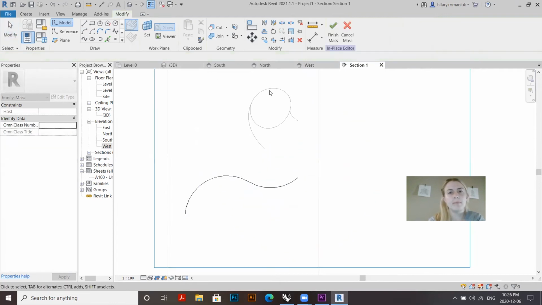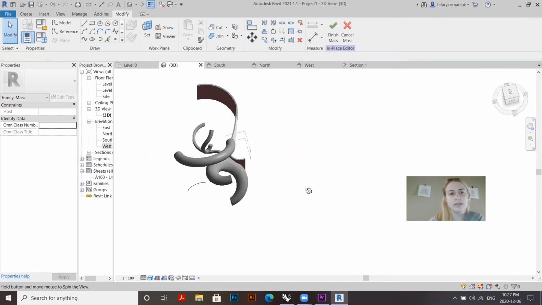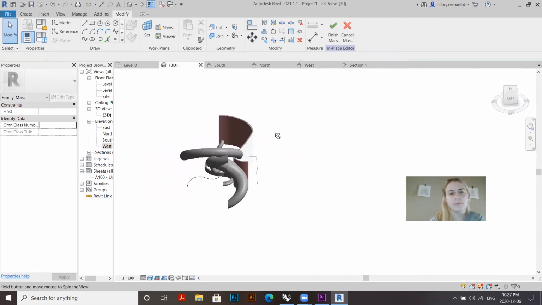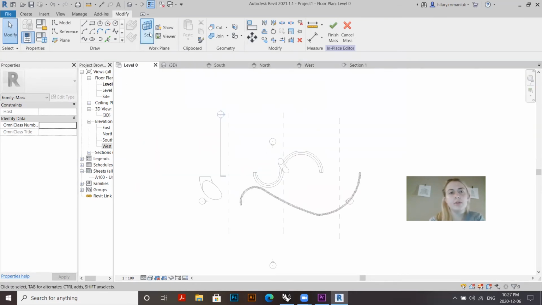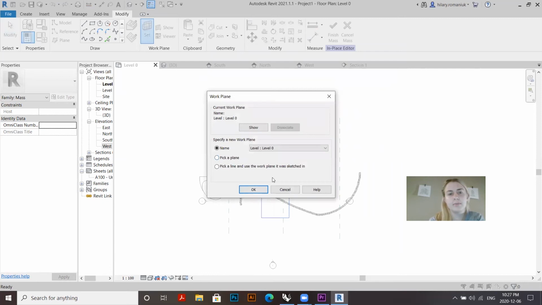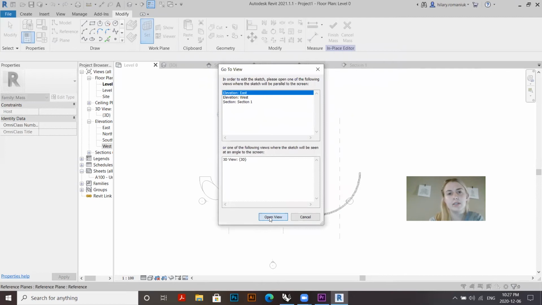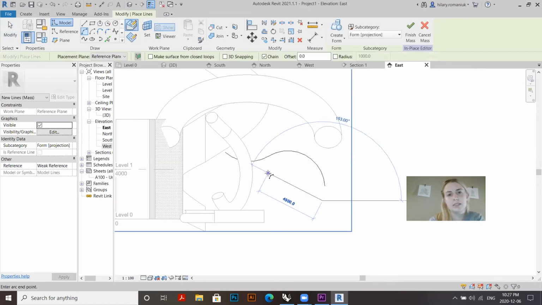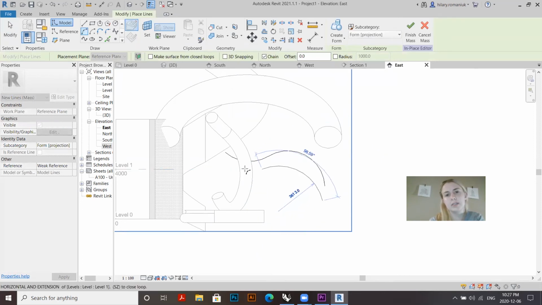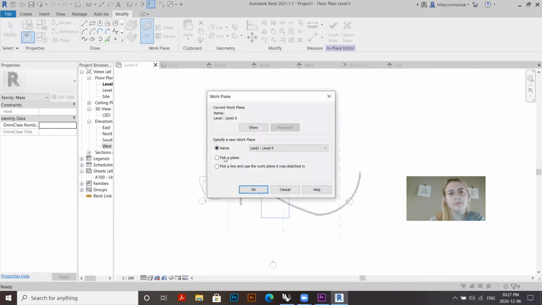Okay. Now I'm going to go back to here. Oh, and so now you can see those lines in 3D. Cool. So now I'm going to go back to my level 0, set, pick a plane, go to here, and now I can draw something else. Let's see. And again.